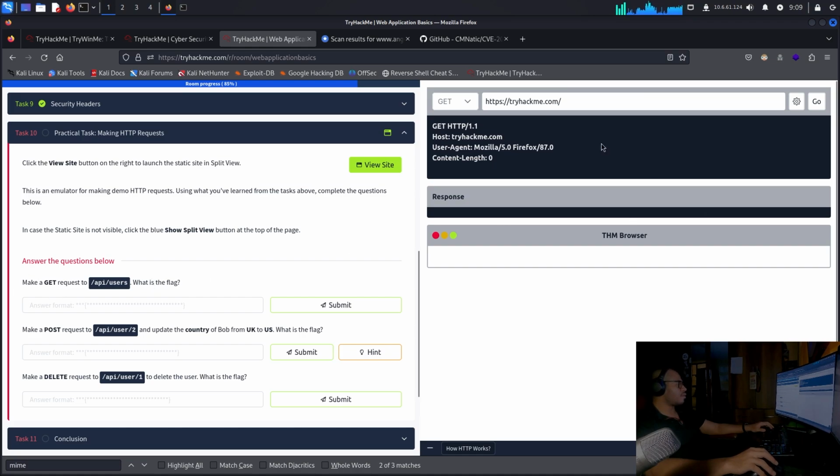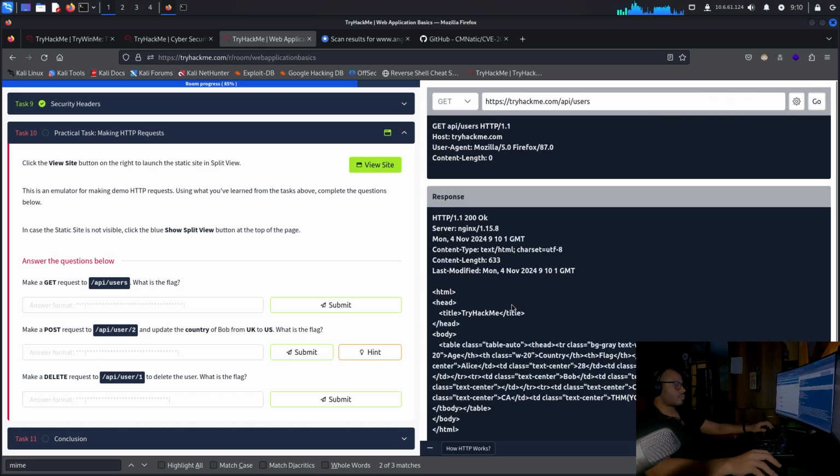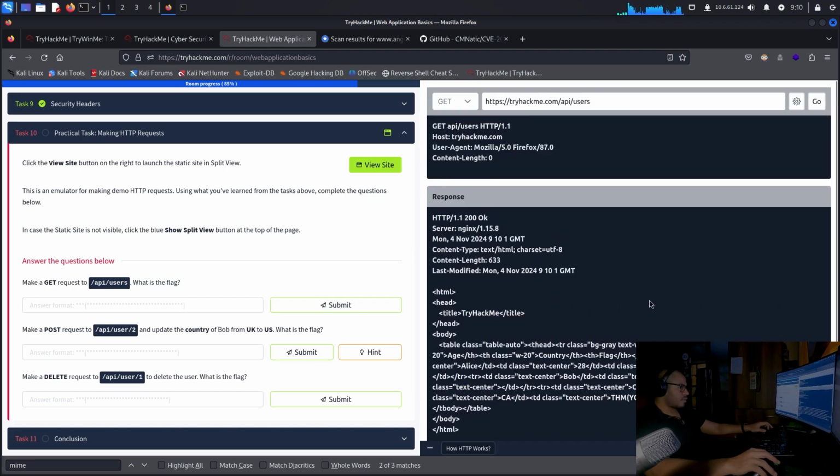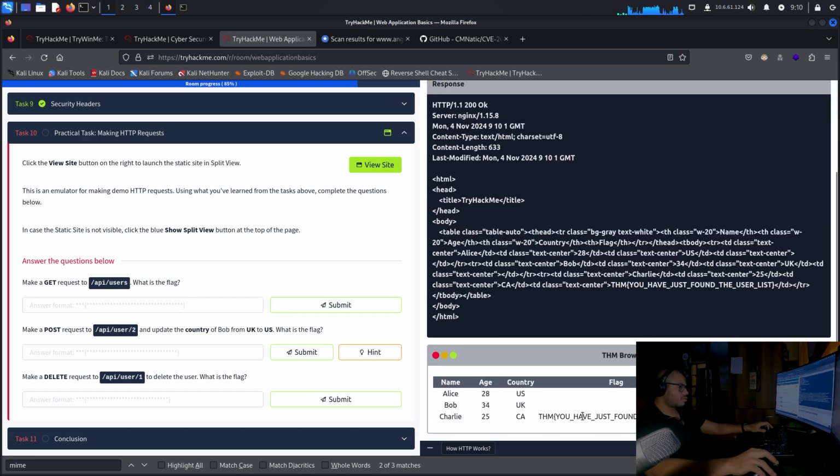Okay, make a GET request to API users. Okay, API users. Go. Okay, we get this. What is the flag? What is the flag? You tell me. This one.